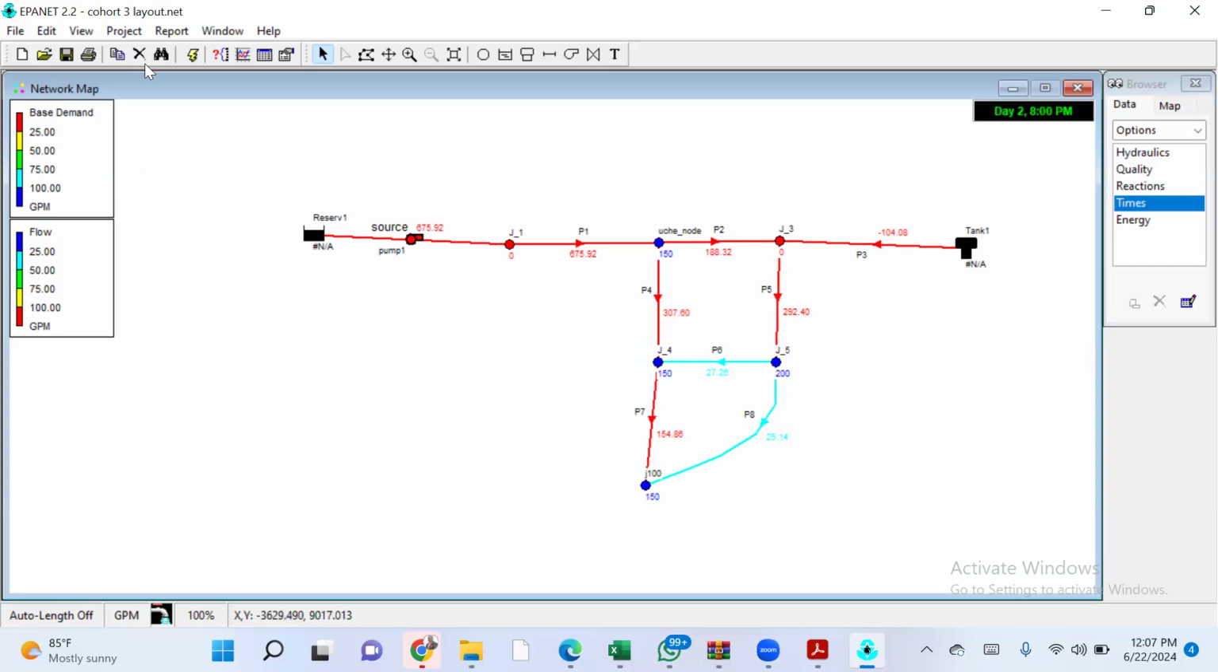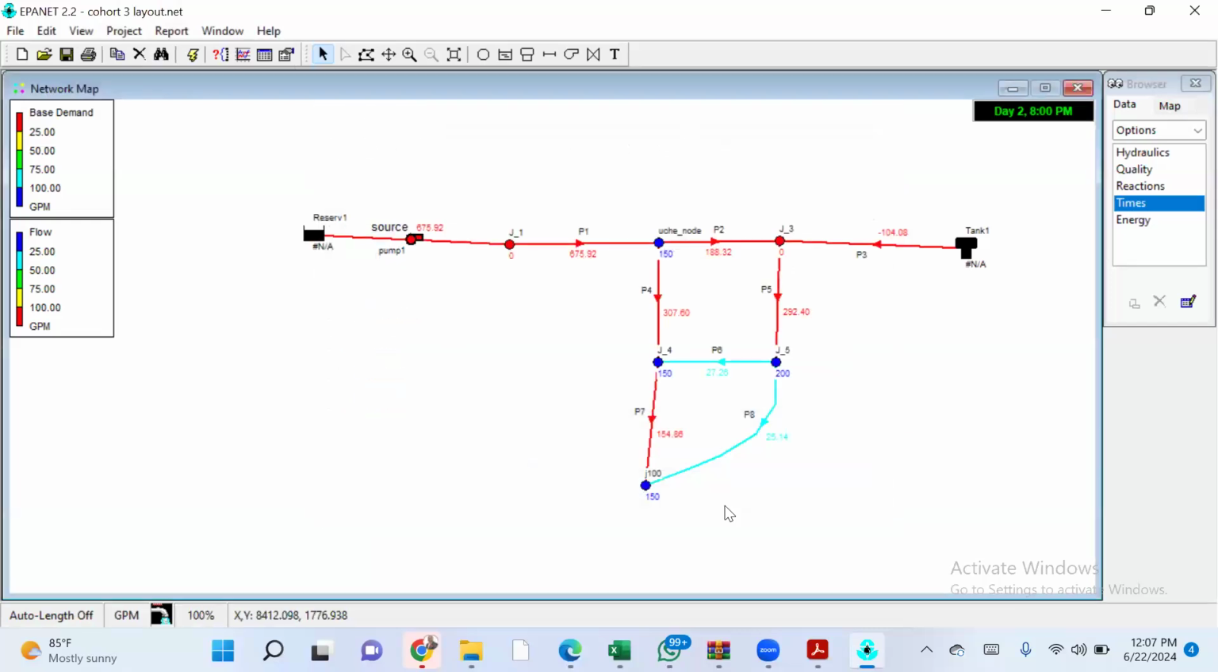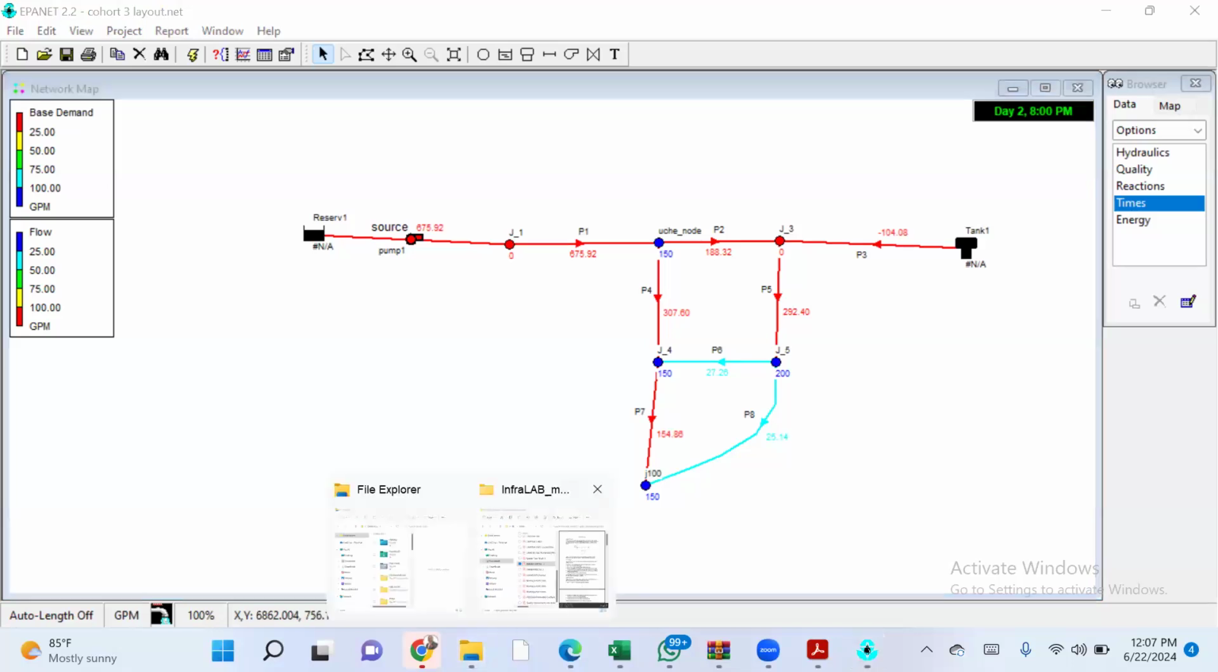Okay. Now, that's the last page. Listen, all this we are doing, what is the output? You come to project, report, under reports, you say full report. You find a place and save it. So I'm saving it here now. Cohort 3 layouts. I'll say save as. I've saved the report. I will now exit and use my browser.